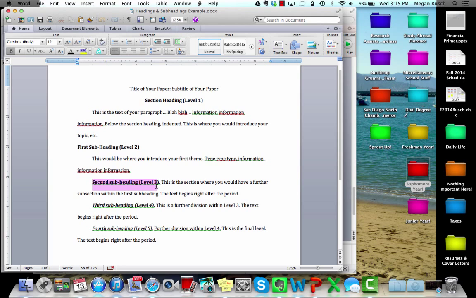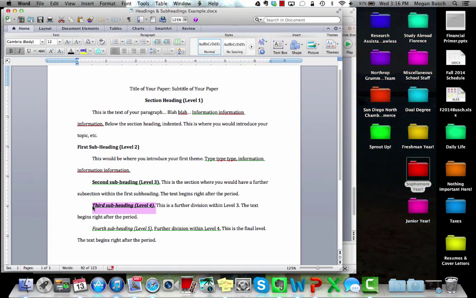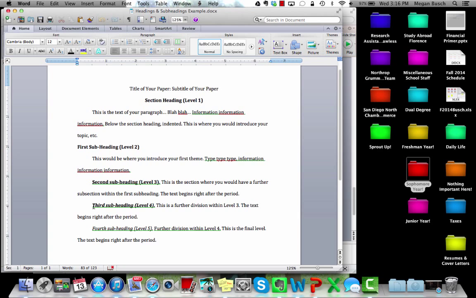This is bold. Only the first word is capitalized, and it's indented, and there's a period here, and you'd start typing right after the period. Then the third subheading is a further subdivision, and it's similar to level 3, except it's italicized, bold, indented, and there's a period here, and only the first word is capitalized, and you would also type right after the period.